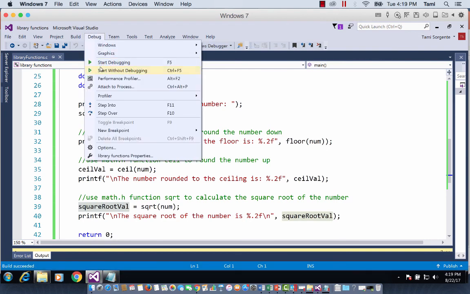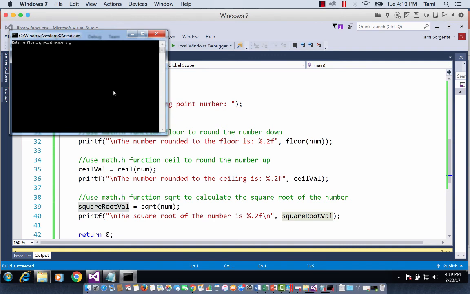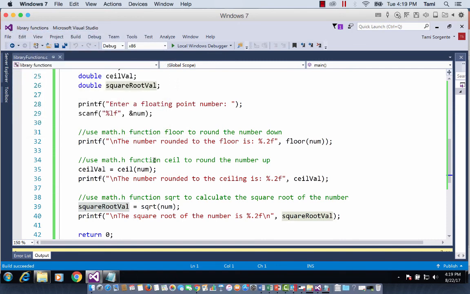And let's try it. So it says to enter, I said 16.57. It's very hard to see because it's very small, but rounded to the floor it's 16, rounded to the ceiling it's 17, and the square root of 16.57 is 4.07. So please feel free to download this code and put it into your compiler and try different things with it and practice reading code.